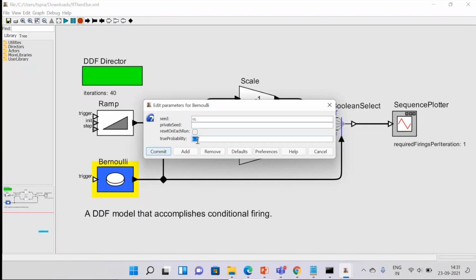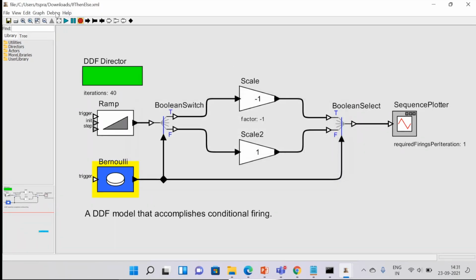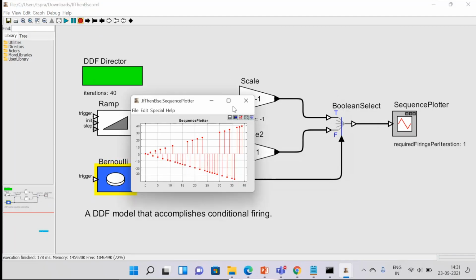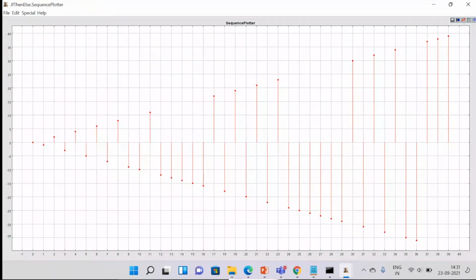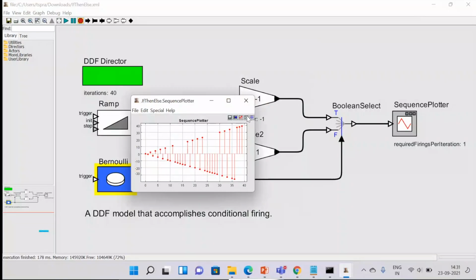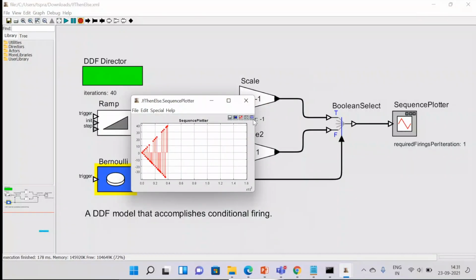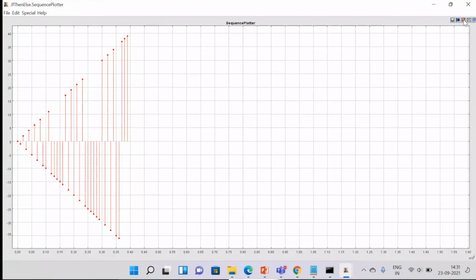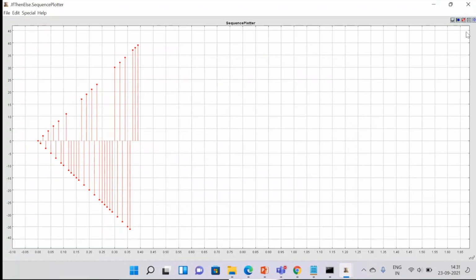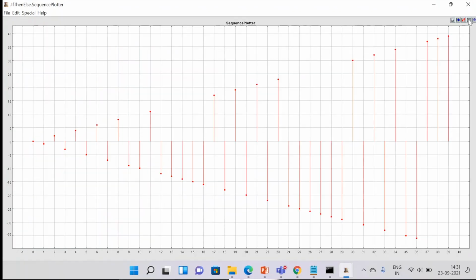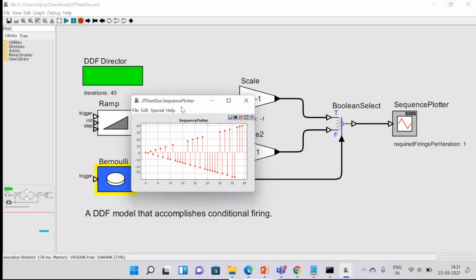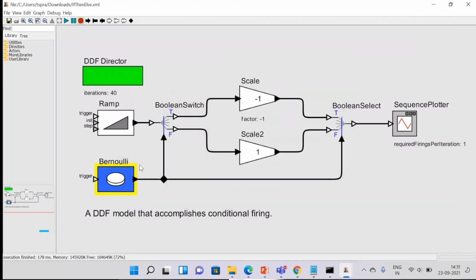Okay, and Bernoulli has a probability of 0.5. You can see a true probability of 0.5 here. We'll change this value one by one. First I'll just run this example. I'm getting this waveform, the red colored one. Okay, so this is the waveform we got.